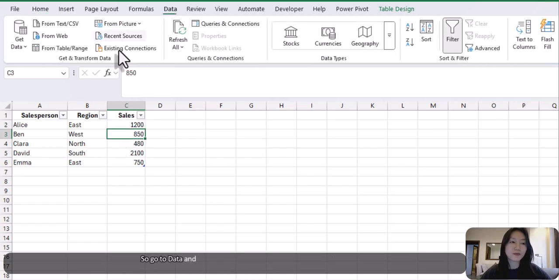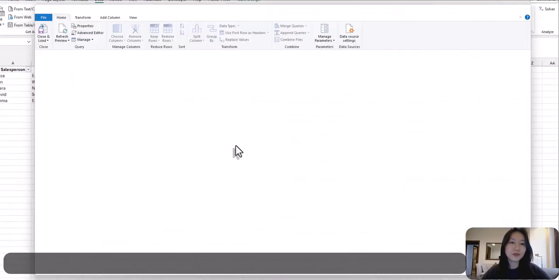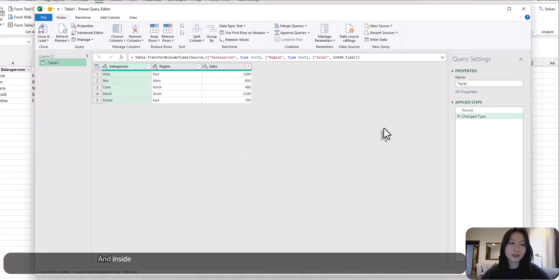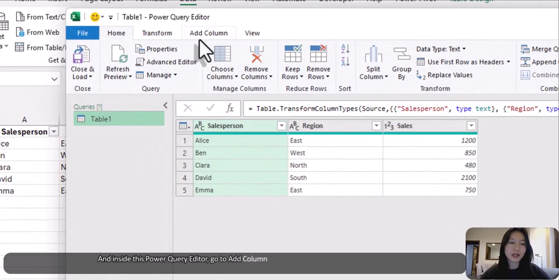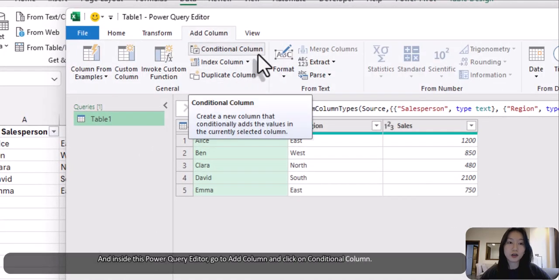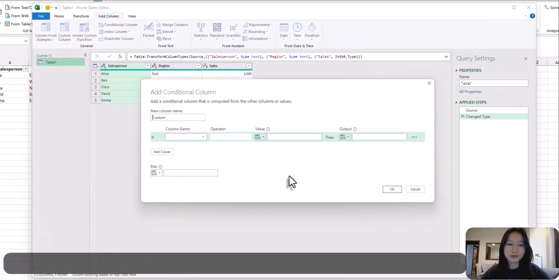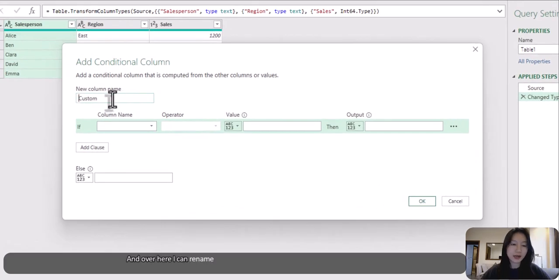So go to Data, and this is a table, so I click from Table or Range. And inside this Power Query editor, go to Add Column and click on Conditional Column. And over here, I can rename this column. So I want it to be category.